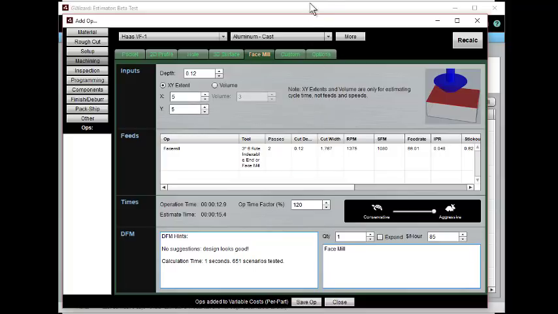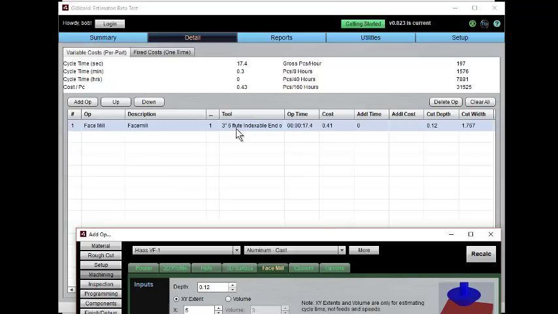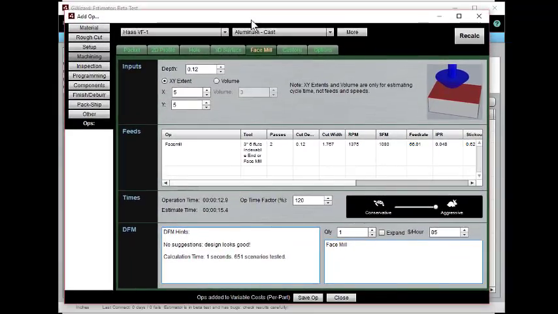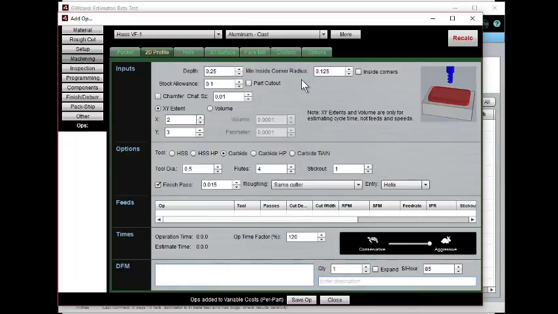Now, what happens when I save off is my operation got added in here on my per part list of operations that make up the quote. All right, so let's go in and get the next piece. That'd be the outside perimeter. I'm going to do a 2D profile. Again, the aluminum is 1/4 inch thick aluminum. I want to go ahead and cut a chamfer on all the edges.